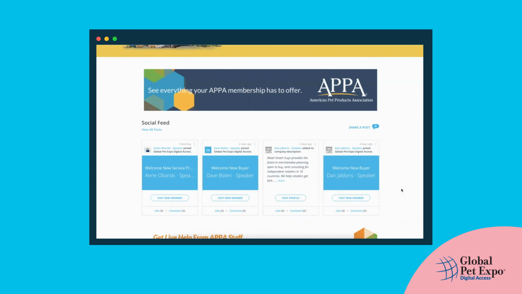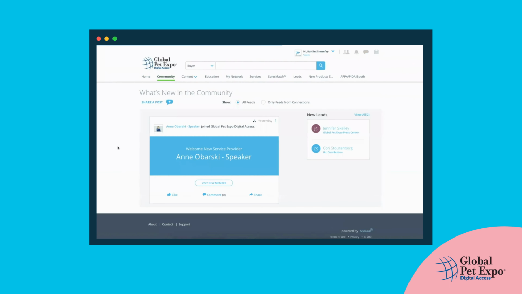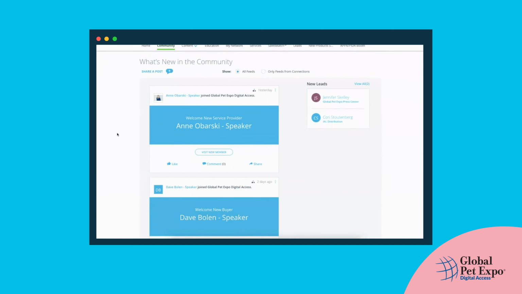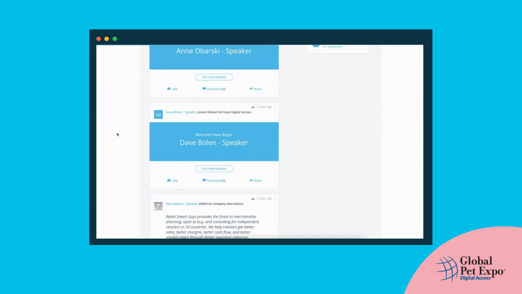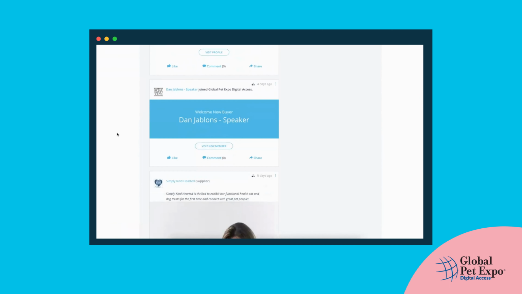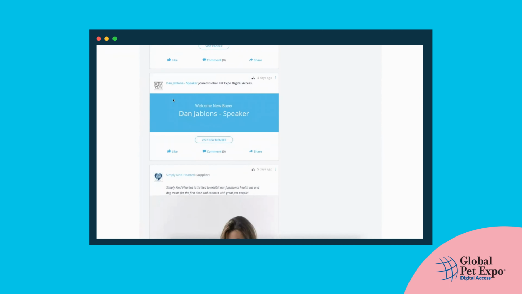And you'll see that one of the prominent elements here is the social feed. The social feed is here for a reason. You can also access it under the community tab as well, and just get a straight view of it. What's really important for you is that all of the buyers that are logging in during the course of the four-day event will have a post here. You see how this says, welcome new buyer?